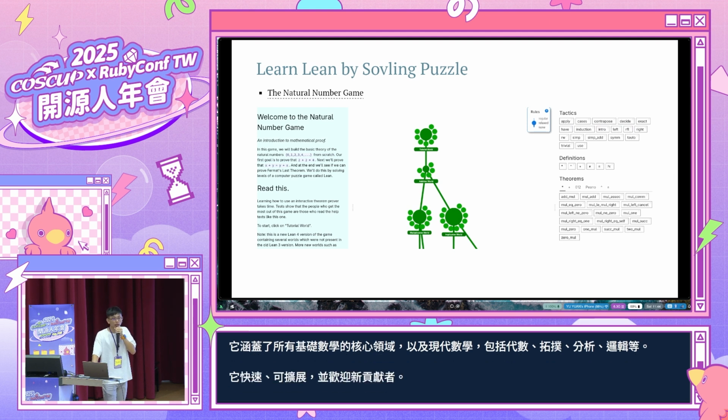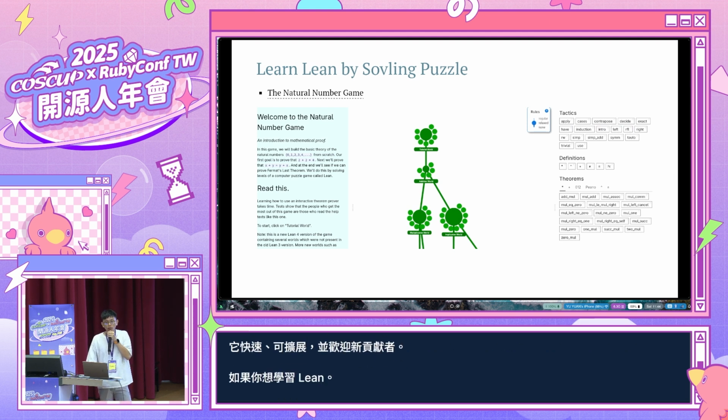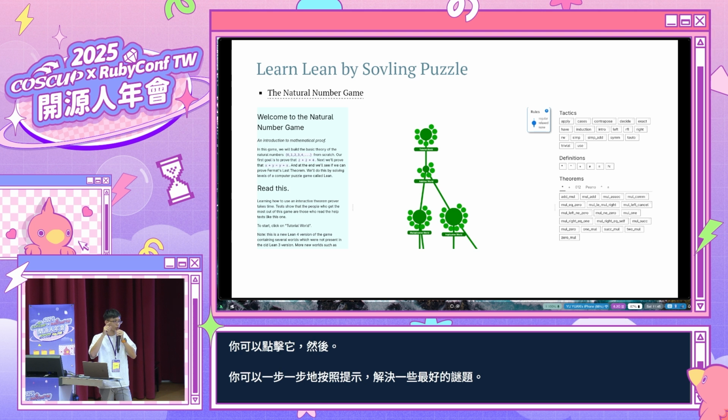And if you want to learn Lean, I highly recommend you play with this: learn Lean by solving puzzles, the Natural Number Game. You can click it, and follow the tips step by step to solve some basic puzzles, like why x plus y equals y plus x, or why x plus y plus z does not depend on the order of addition.